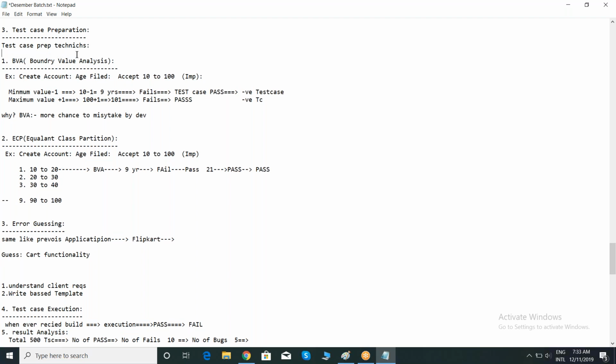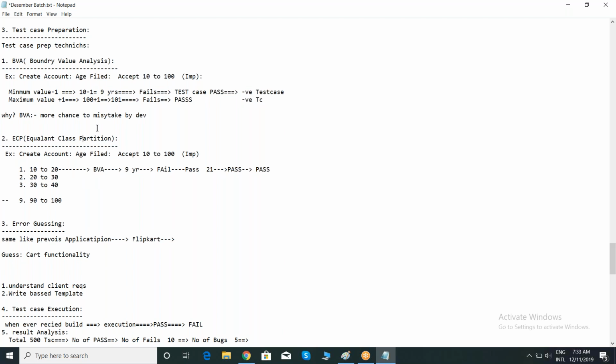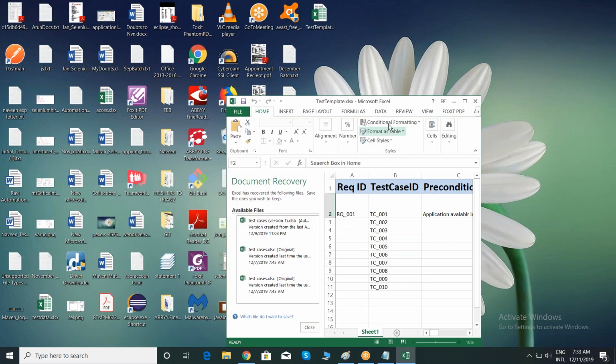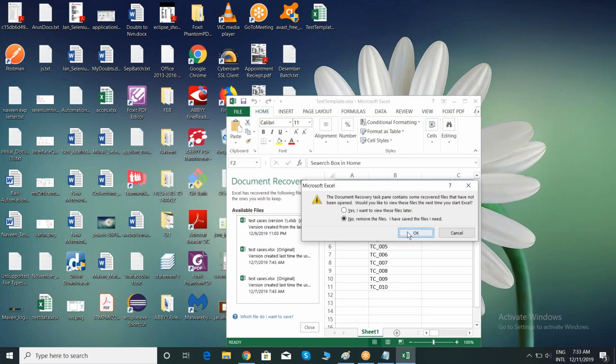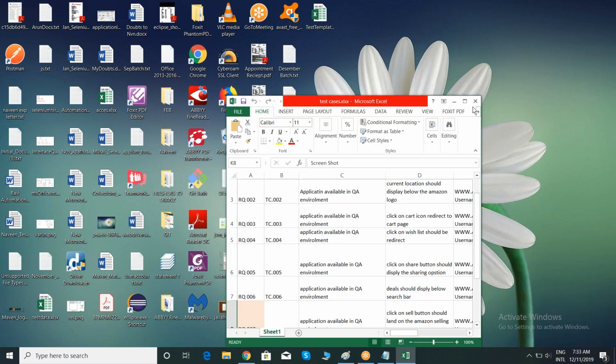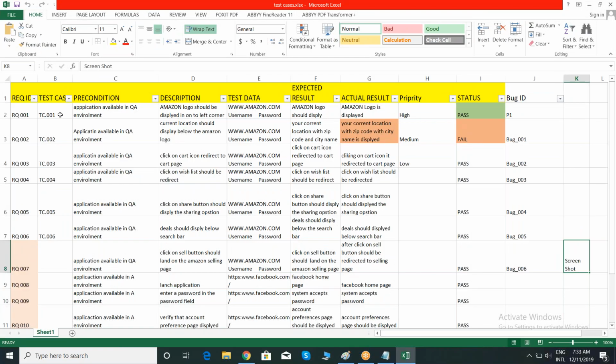Clear? So BVA, ECP, error guessing. By following these techniques, you have to prepare your test cases. At the time of test case preparation, we already have a template, right? By following these techniques, you have to prepare test cases.